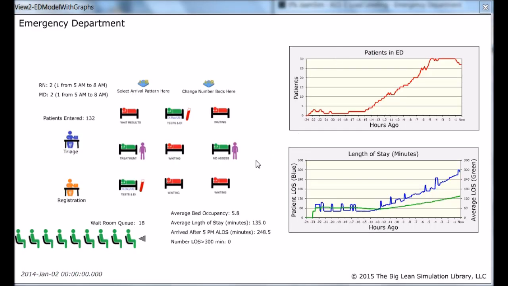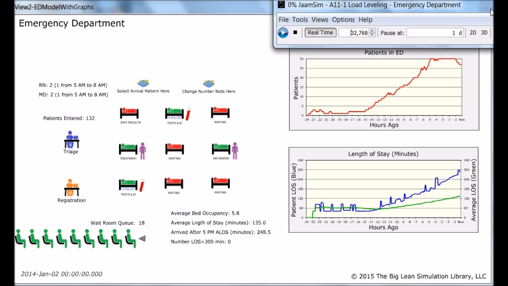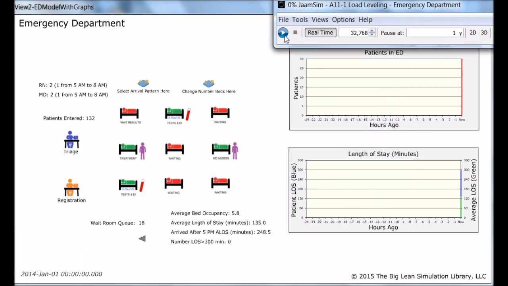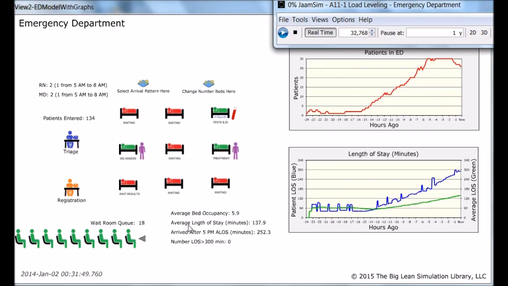Here I'm going to show an ED where we're going to run it now for 1 full year. Alright. And we'll restart it from scratch. So we're running for a full year. So this is the same day we already saw. By the way, you can see the time down here in the bottom left corner. So it starts at January 1st at midnight and continues on.